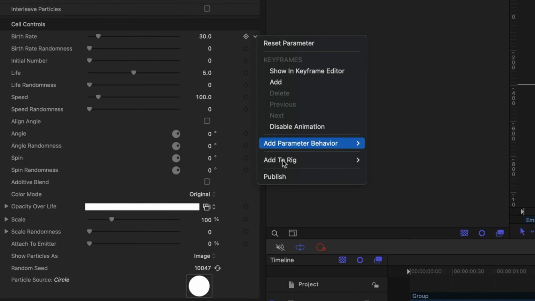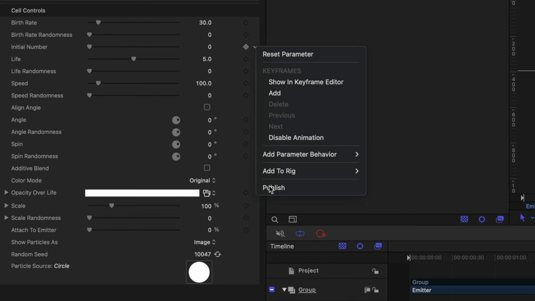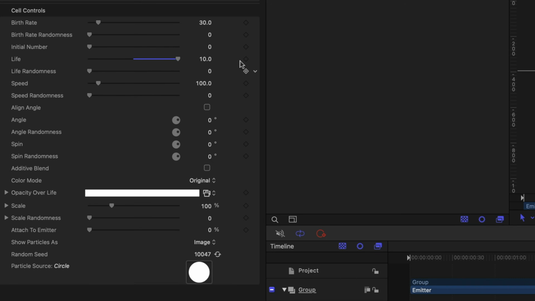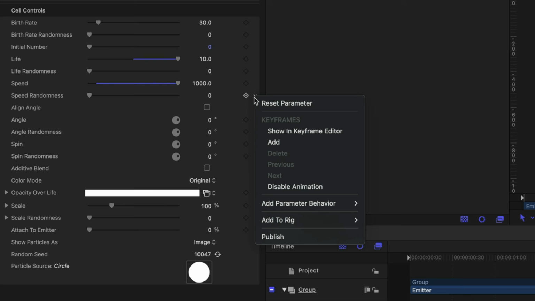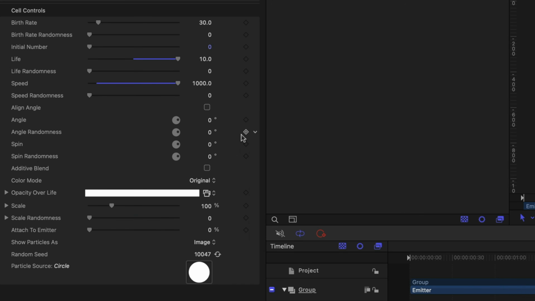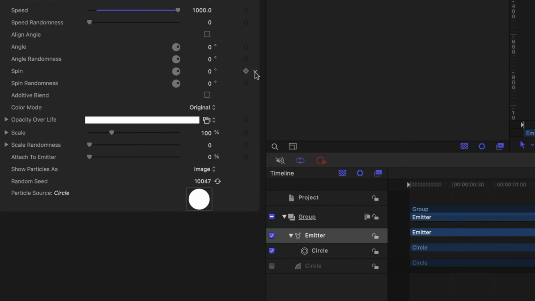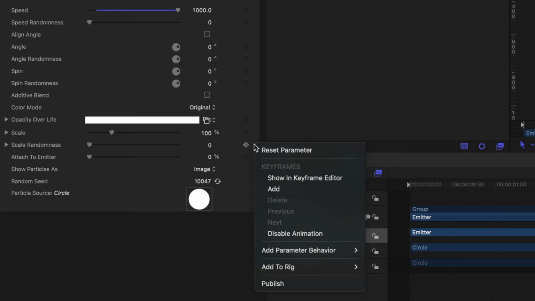But I do want to publish the birth rate, the initial number, the life. I'm going to crank up to 10, but I'm not going to publish that. I'm just going to leave it at 10. The speed, I'm going to crank up to 1,000, and I'm going to publish that as well. And publish the speed randomness. I want to publish the angle and the angle randomness and the spin and spin randomness. And I also want to publish the scale and scale randomness.